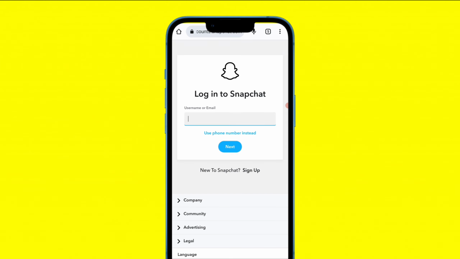So friends, if you want to unlock your Snapchat account, then simply log in to your Snapchat account and follow all these steps, and in the last option you will see an option to unlock your Snapchat account. If you follow these steps, your Snapchat account will log in again and you can use your Snapchat account easily.